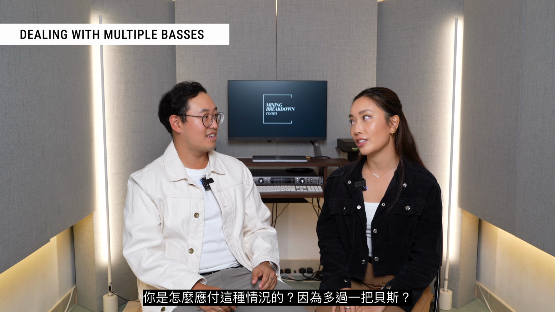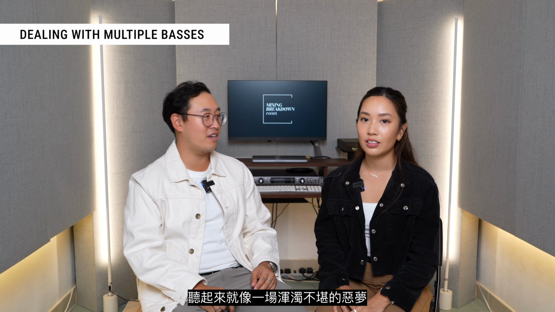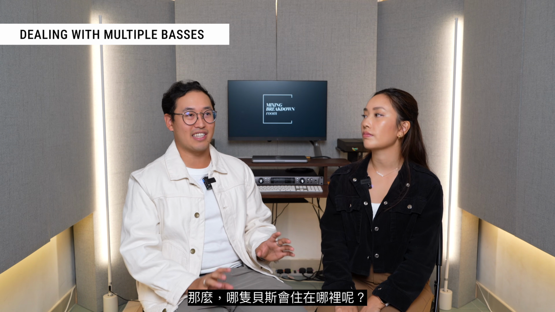Last question. Have you ever received multiple basses in songs? Oh, yeah. How do you deal with that? Because multiple basses sounds like a muddy nightmare. It goes back to the first point: prioritization. So which bass is going to live where?